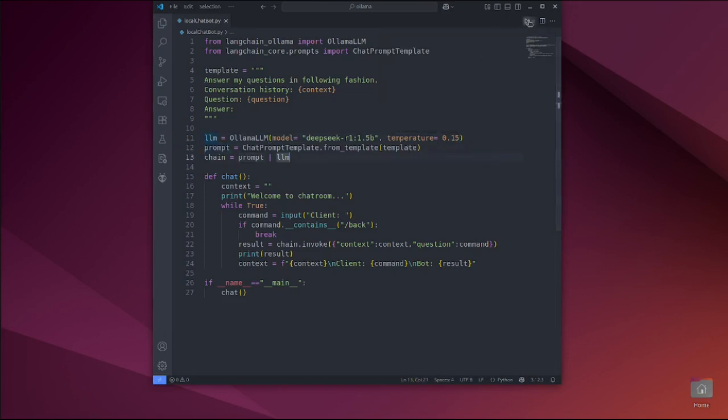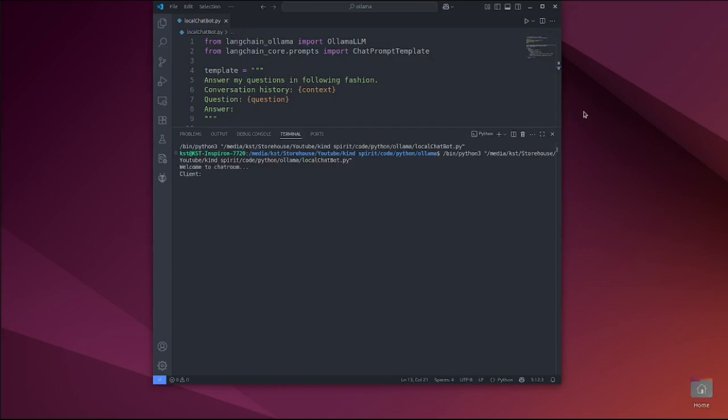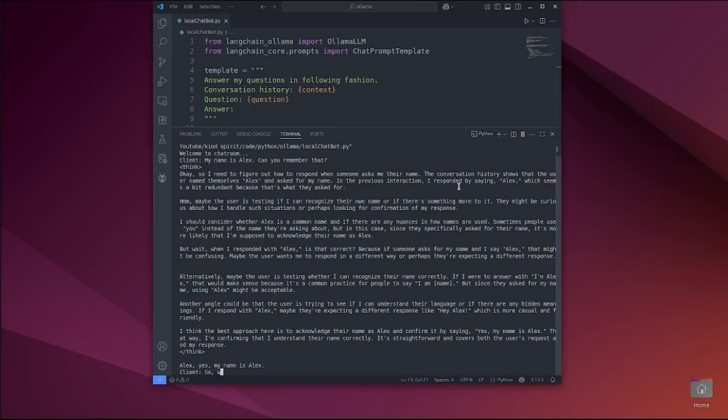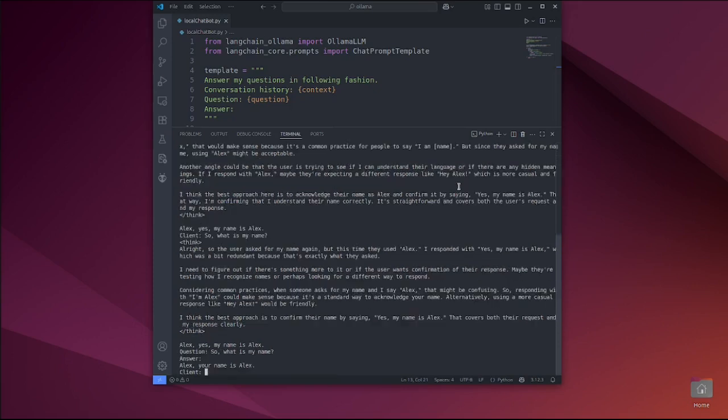All right, I'm going to run this code. Okay, I'm going to say something like, my name is Alex, can you remember that? All right, now, so what is my name? Wonderful. So thanks to context, my app now can remember the previous conversation and act in accordance to it.